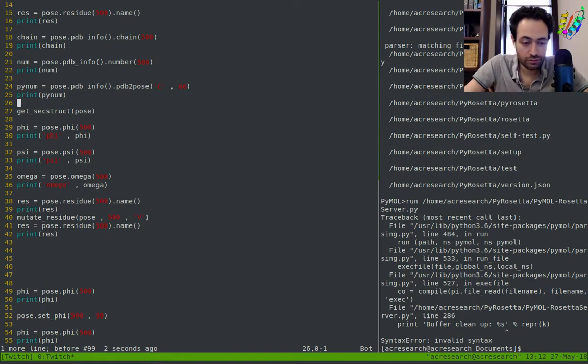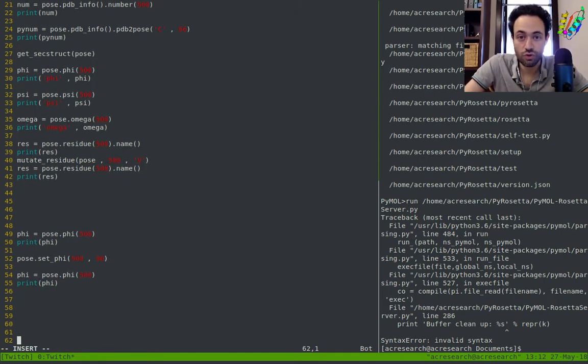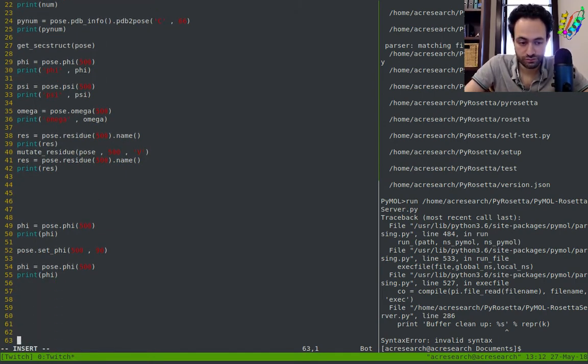Now, one of the most important parts of Rosetta and PyRosetta is the score of the protein. Obviously, if you have a protein that has a high score, it means its energy is not very favorable. There are clashes or stretches somewhere, and the whole concept of Rosetta is the scoring is the energy function that gives you a score for the protein. So how do you score a protein?